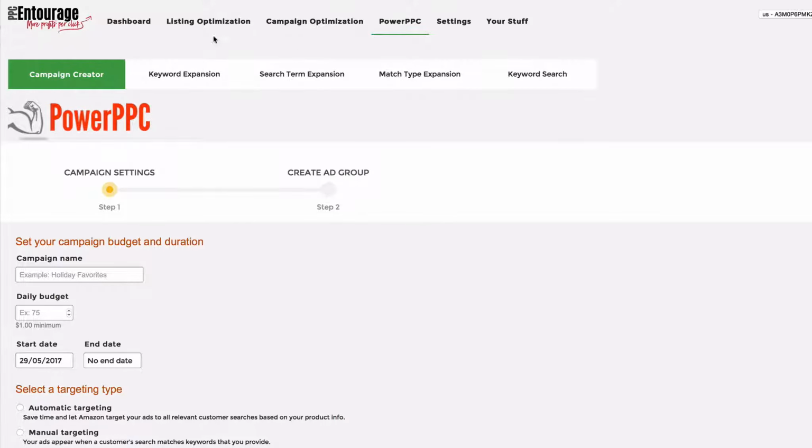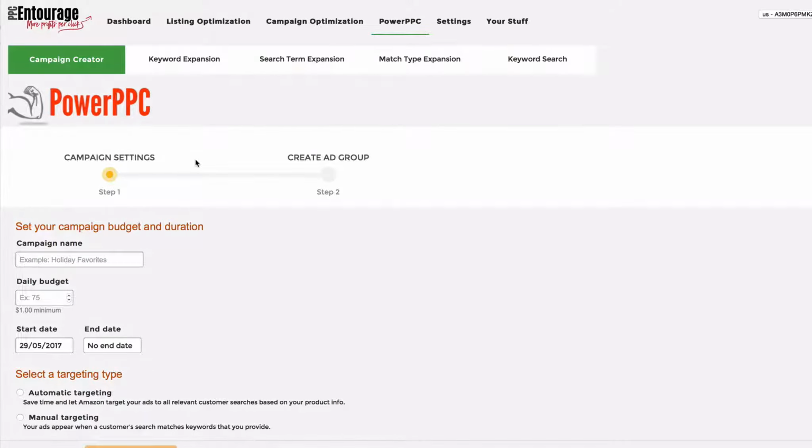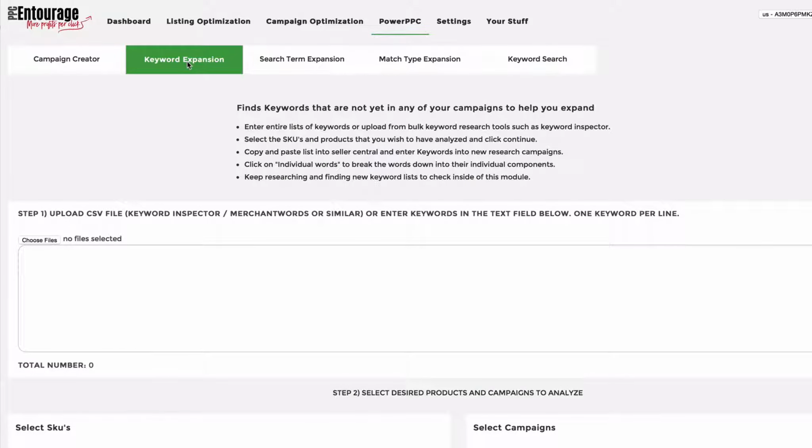So Power PPC is broken down into 5 different tabs. Campaign Creator is the first tab. Inside of PPC Entourage, you can create your own campaigns and you don't have to do it inside of Seller Central. It's very simple and easy to do, and we're going to go over that in detail. Keyword expansion is all about expanding keywords and finding all of the different keywords that you have not used yet inside of any of your campaigns so that you can test out those keywords and then advance them into other campaign match types and so on and so forth.